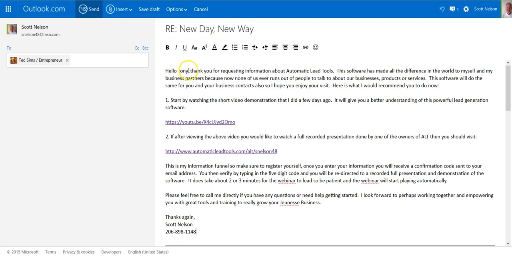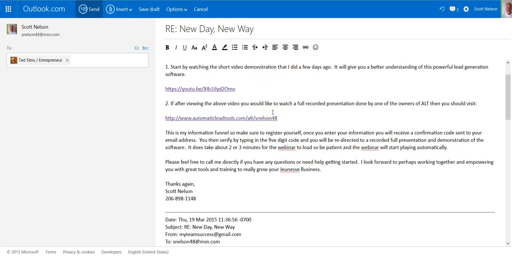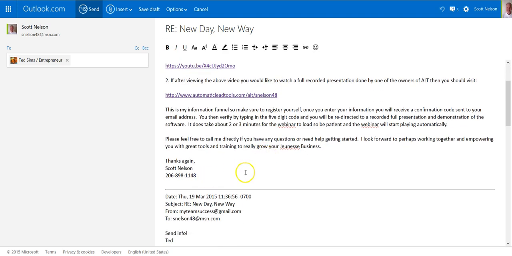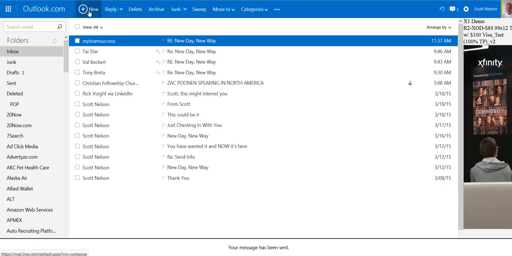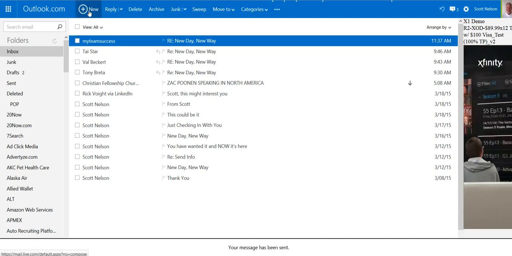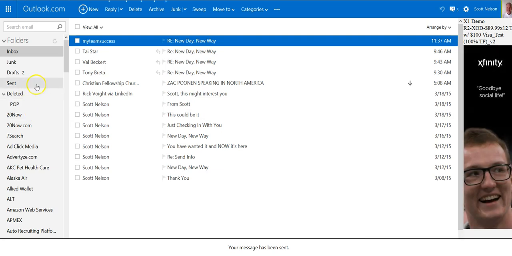And the only thing I'm going to do is change the name from Tony to Ted. Now it's got those same links. It's now got my phone number and my contact information, and I send it along its merry way. And this is what I mean about sending out a prompt response. Remember, the fortune is in the follow-up, okay?